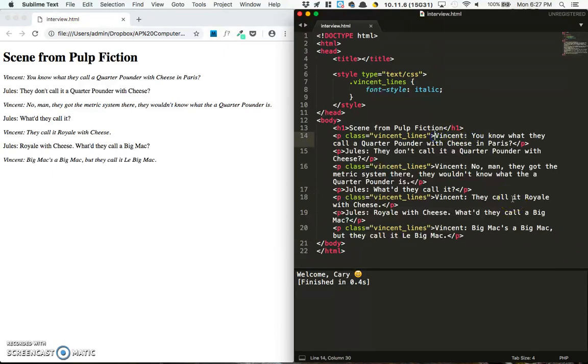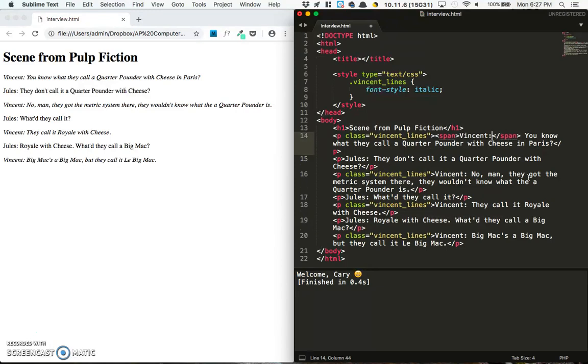So I'm going to use a new HTML element called a span. A span is an element that you can put around text, like this. Actually, I'll put the dot dot outside. What that will do is allow me to select just the Vincent part of the text, because this text is inside of a span. But in order to select just this Vincent part, I need to give this a class. So I'm going to give a class of Vincent.